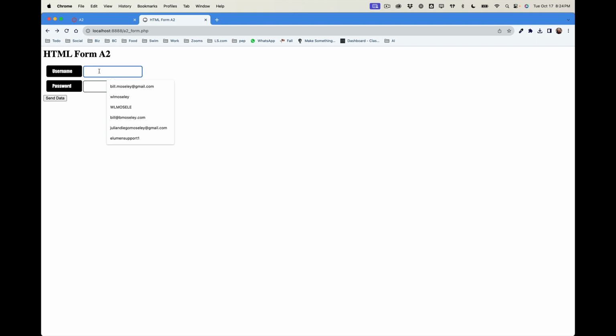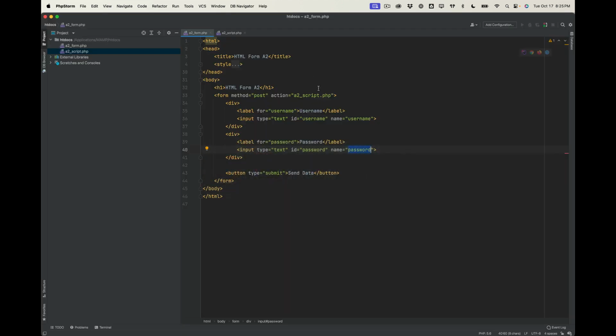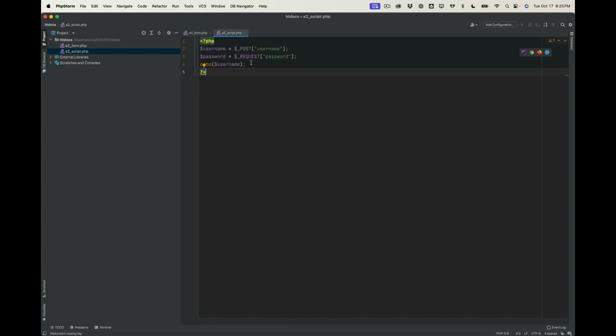It's pretty basic, but you can see I styled it a little bit just to make it look a little bit nicer. Of course, I could do a whole lot more with CSS. Now, the second part to this is creating the script. I called it A2 script, and you can see I have the same name here that I do here.